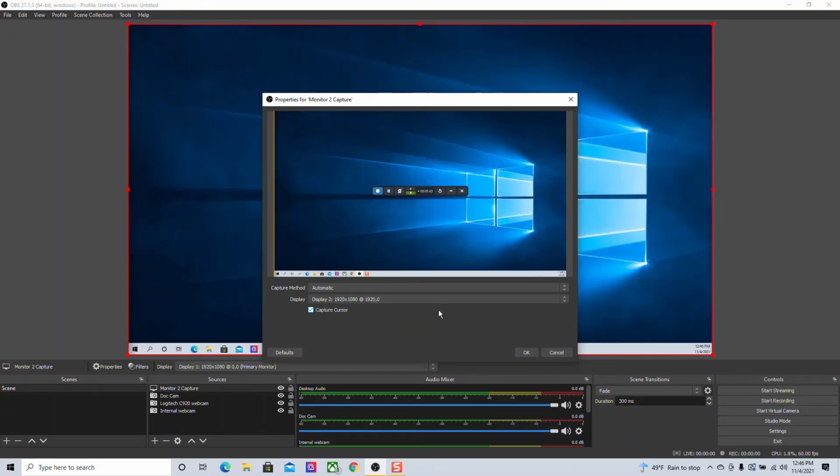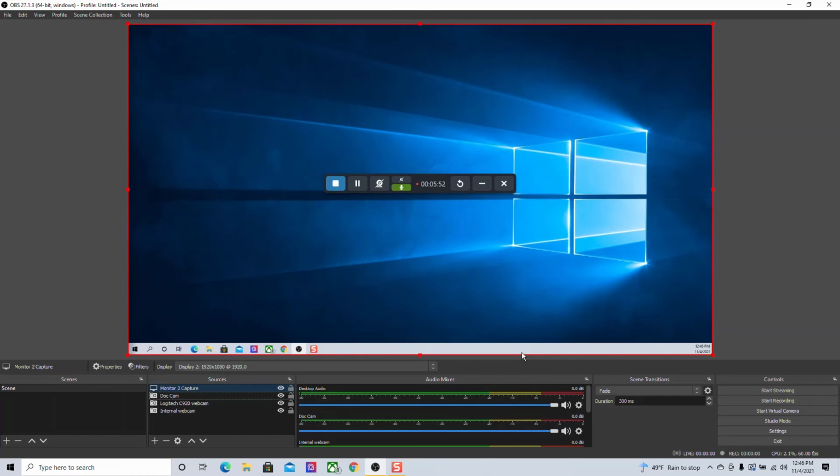But I can select from this display list here, if I have a second monitor connected, my second monitor, which is just showing a Windows desktop right now. And click OK. And now I have 4 very functional video sources attached to OBS, and I'm ready to begin using them. In order to do that, I'm going to have to create what are called scenes, and that's going to be the subject of our next tutorial.